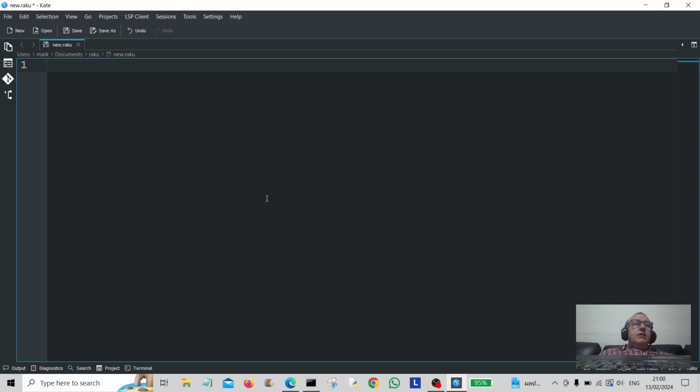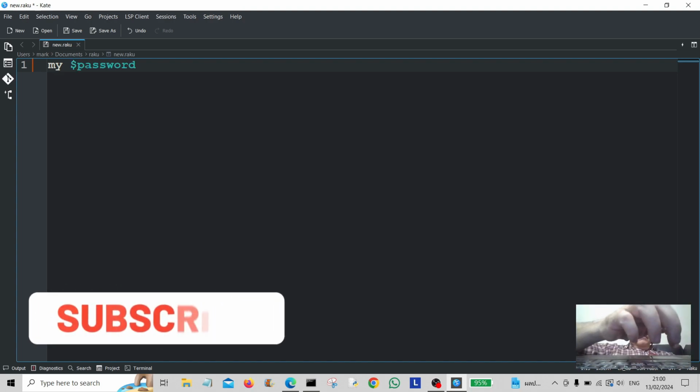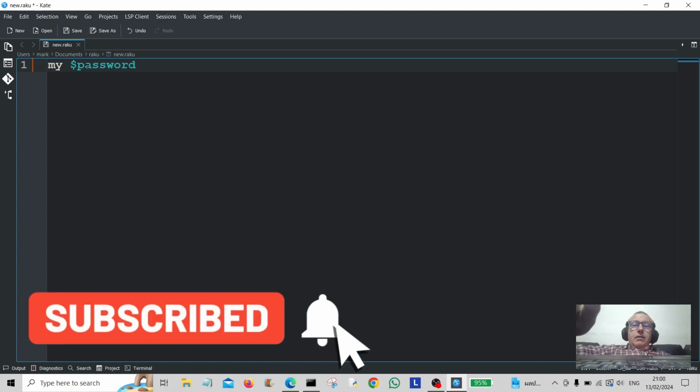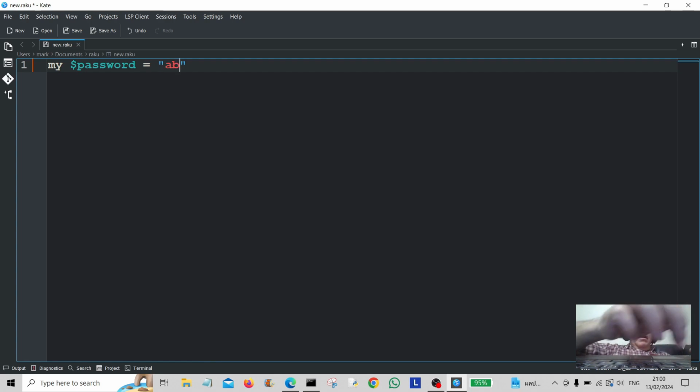Today we're going to do a simple login program in Raku. So we're going to start off creating a scalar here called password, and we're going to assign it a password. So it's just going to be ABC123. So that's our password there.